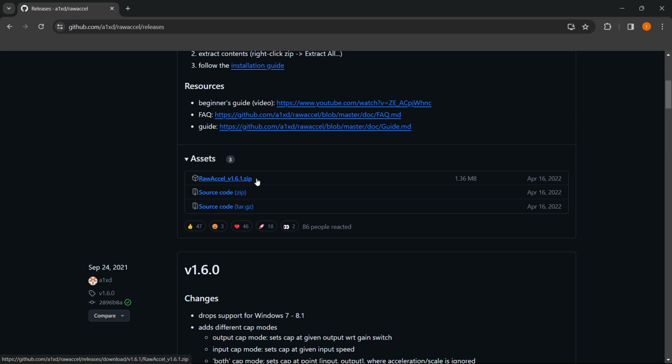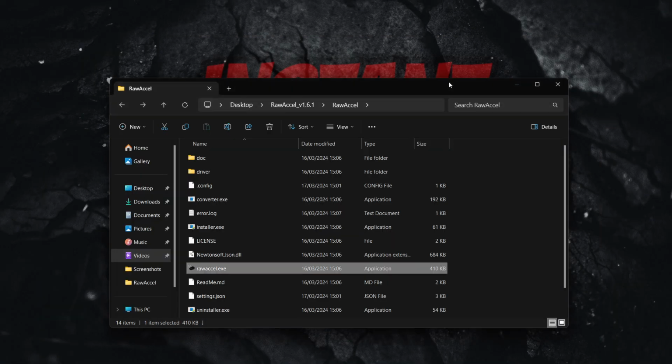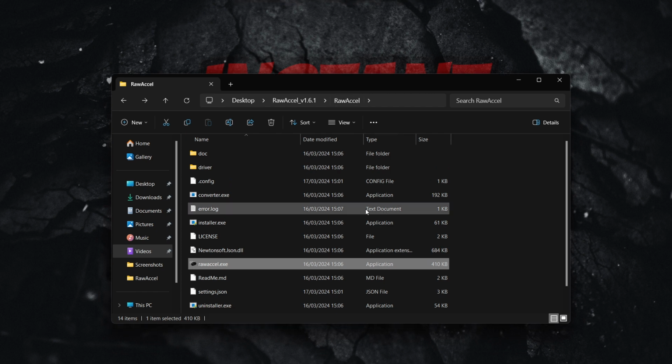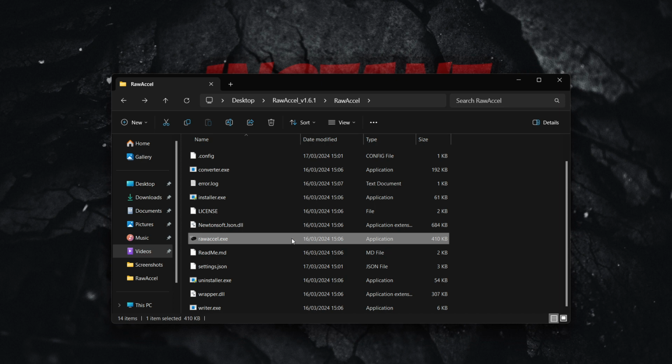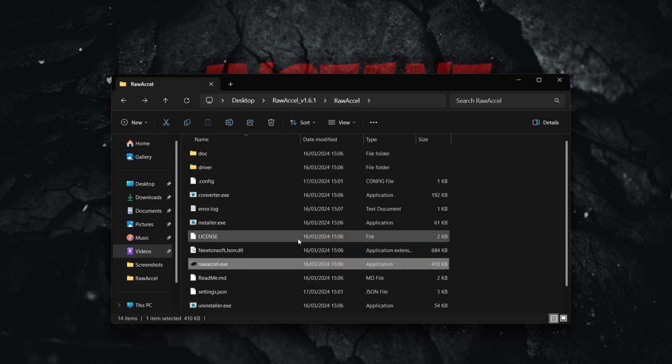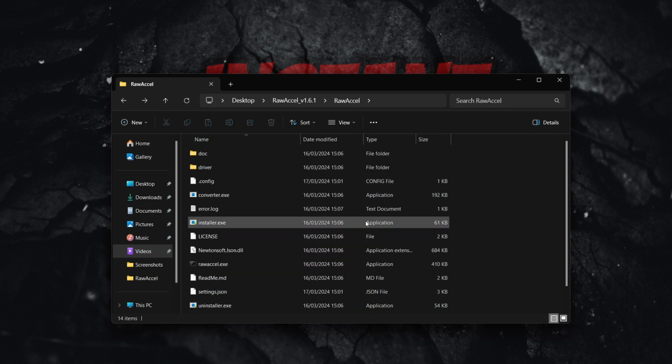And now, once you see this zip folder, simply click on it, and it's going to start downloading for you. And once that's downloaded, you simply extract it, and you will get a folder which looks just like this over here, which is the official Raw Accel folder with everything you need to play Apex Legends using Raw Accel.